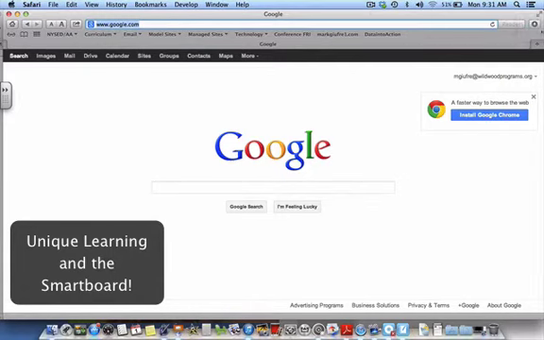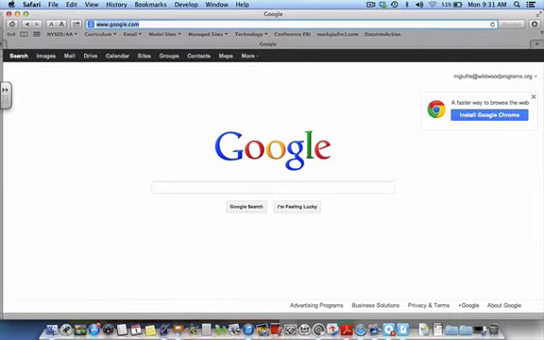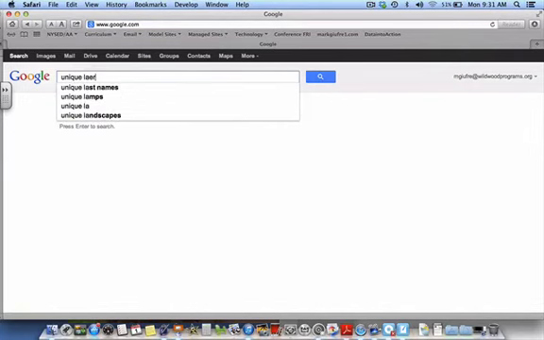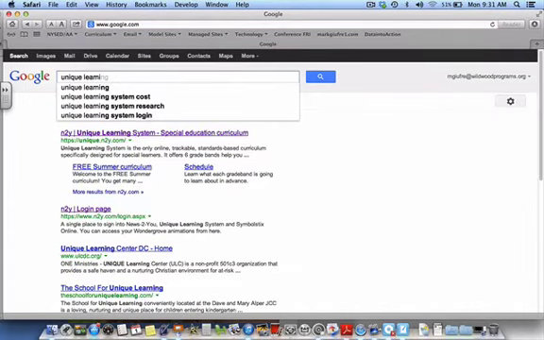We're going to look at a quick overview on how to sign in to Unique Learning and News to You, and also a couple of the things that you can do with it using it on the Smartboard. Until the actual site's bookmarked, the best thing you can do is go to Google, type Unique Learning, and click the link that comes up.